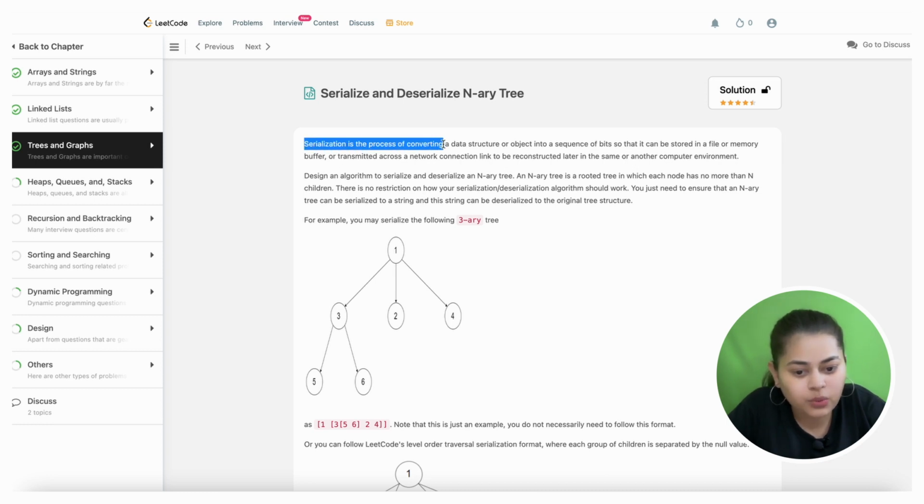Serialization is a process of converting a data structure or object into a sequence of bits so that it can be stored in a file or memory buffer, or transmitted across a network connection link, to be reconstructed later in the same or another computer environment. So design an algorithm to serialize and deserialize an N-ary tree. An N-ary tree is a rooted tree in which each node has no more than n children. There is no restriction on how your serialization and deserialization algorithm should work. You just need to ensure that an N-ary tree can be serialized to a string and this string can be deserialized to the original tree structure.